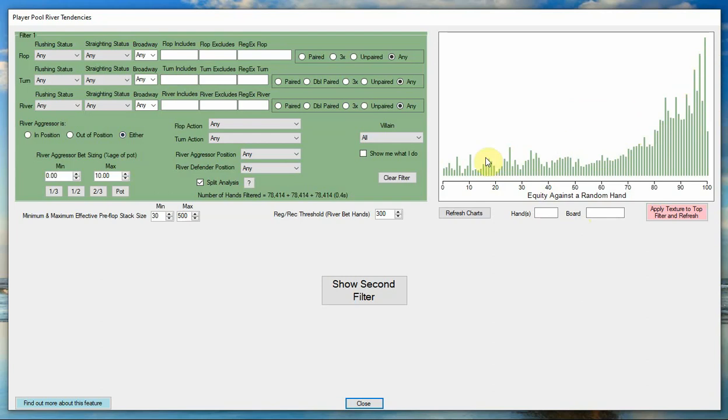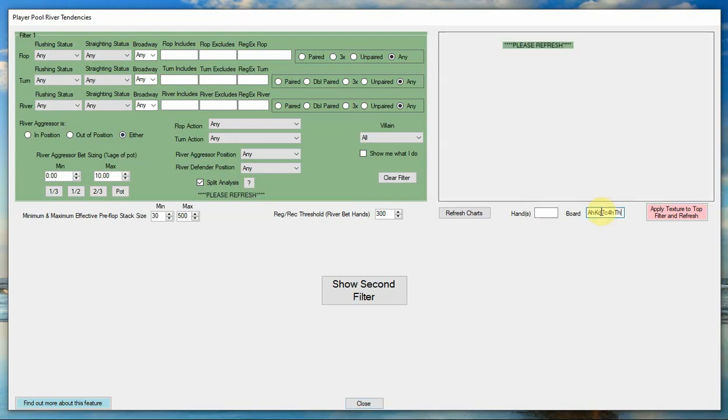Now, just looking at this information without any context of a board or a hand, it might be a little bit hard to get your head around exactly what it is you're looking at here. So one of the things we can do is we can actually put a board in. So here we're saying there's a board. It's the Ace of Hearts, King of Diamonds, Seven of Clubs on the flop. Then the Four of Hearts came on the turn and the Ten of Hearts came on the river.